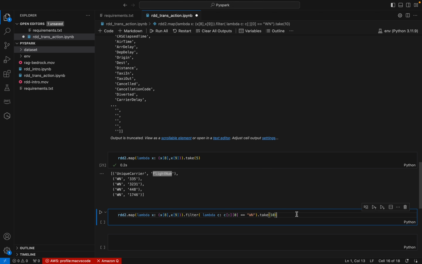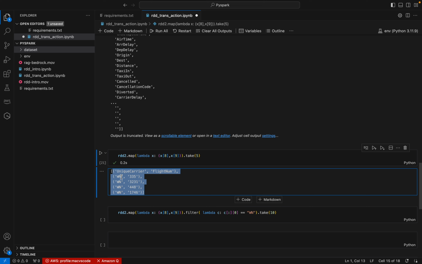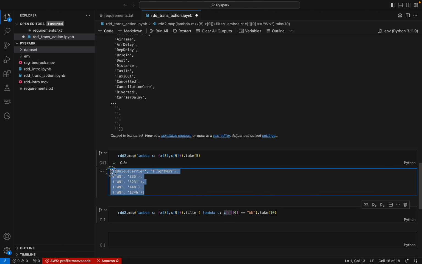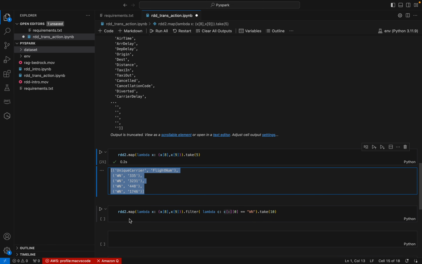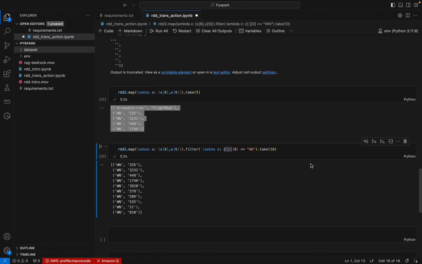So what we have done, we have applied a list function over this result, and we are trying to list the unique carriers whose value is WN. Let me explain it again. Here we have a lambda value. From that we are selecting the 8th and 9th column, and over that we are filtering with a lambda function and the first bracket, which means we are selecting the entire list. From this entire list we are selecting the 0th one. Okay, let me print this. See, we can see that all the records are with WN.